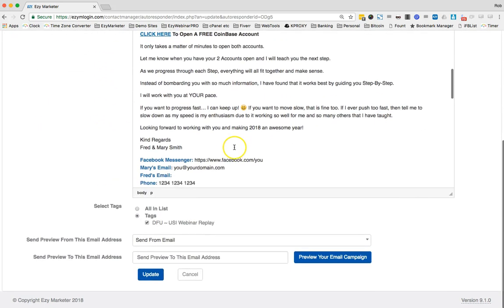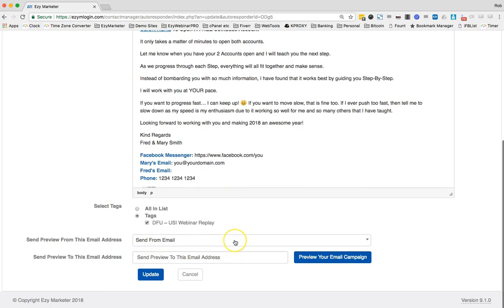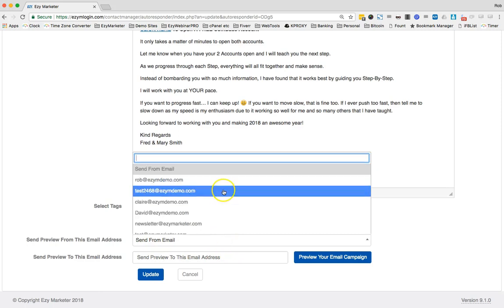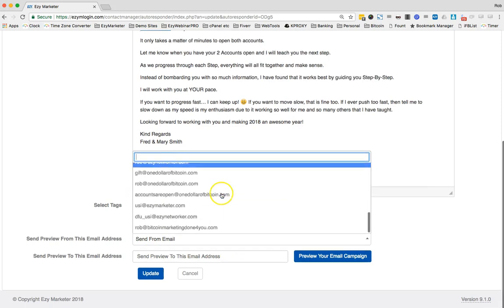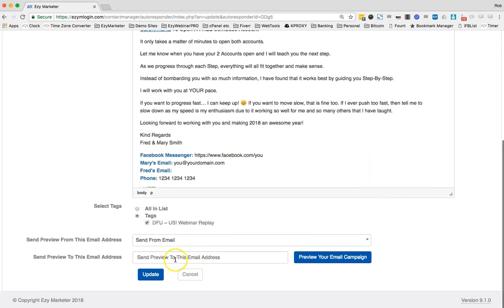Now all we do is test it. So send from email. Okay, you choose the email you want to use to send a test, and where do you want that to go to. So if you've got another email address like a Gmail or a Yahoo or something like that, put that in there, and then you click on preview your email campaign.